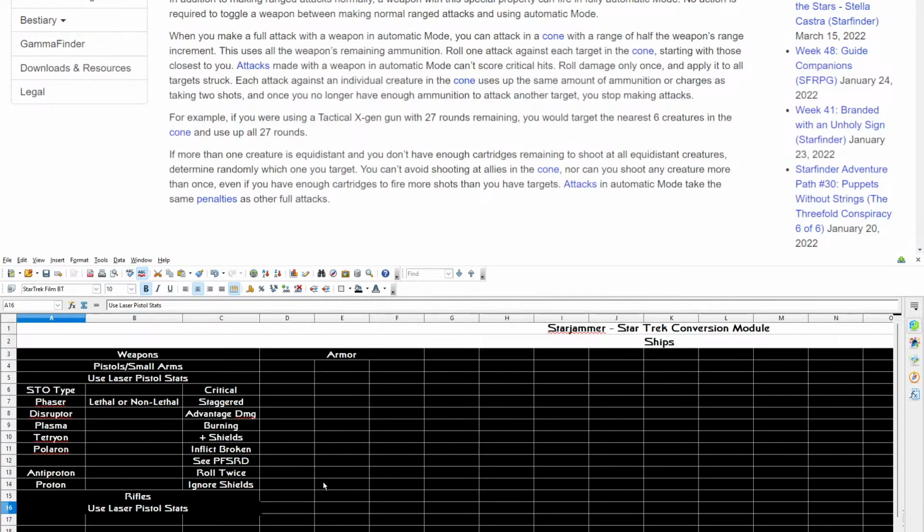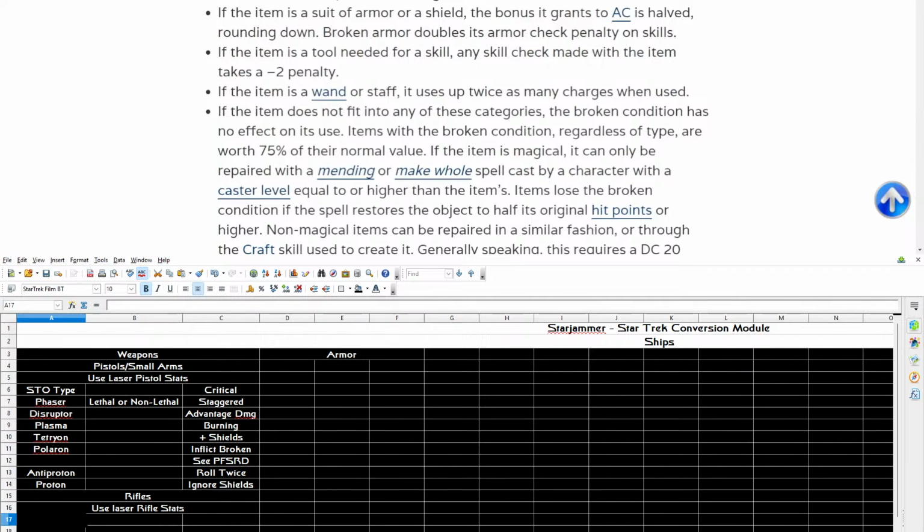As for rifles, so we're going to go with, actually, let me think about this for a second. While I'm doing that, I'm going to keep working while I think about this, but we're going to use laser rifle stats. Actually, you know what? I might be able to do a little bit of a mix and match thing here.